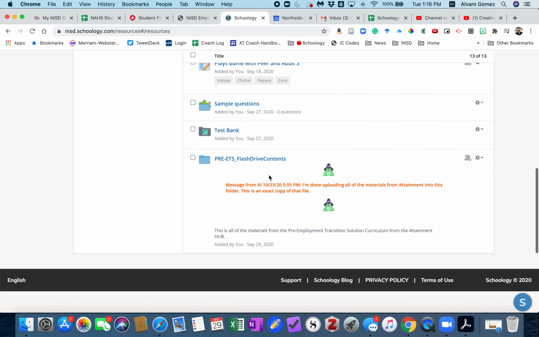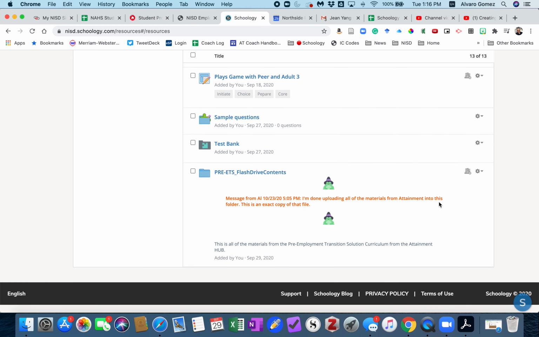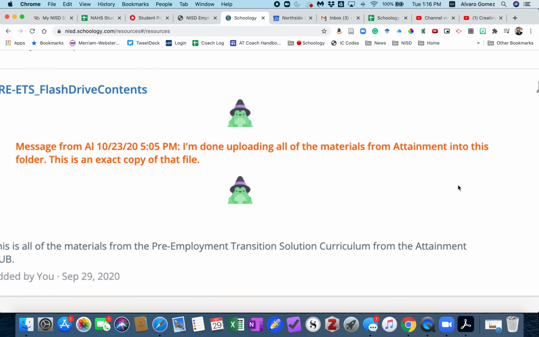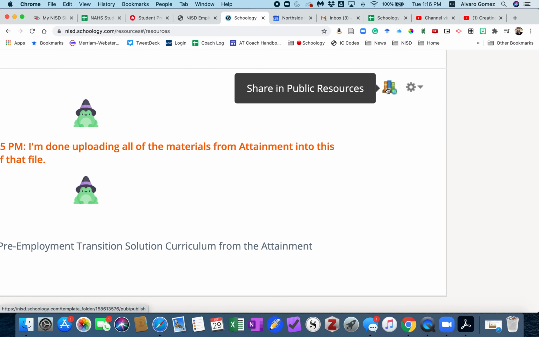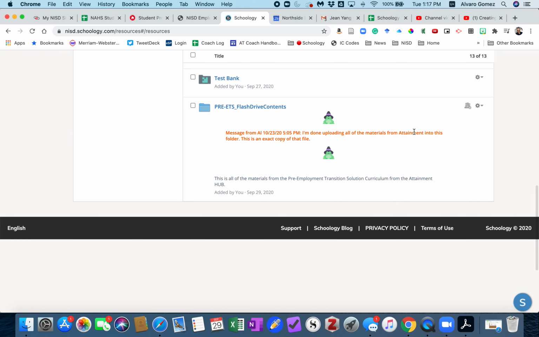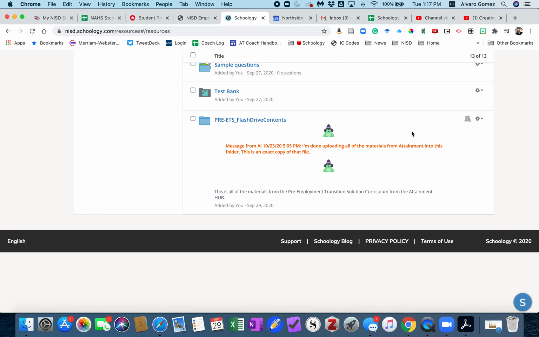So first thing you want to do with it is, over here on the right, I know you can see these 2 little icons. This one right here says share to public resources. Don't click that, because I'm thinking you'll probably violate some kind of copyright, because this means it goes to everybody, that anybody that has a Schoology account would have access to this pre-ETS flash drive. So don't do that. Okay, so we're just going to share it with people at Northside, with your 11 teachers.